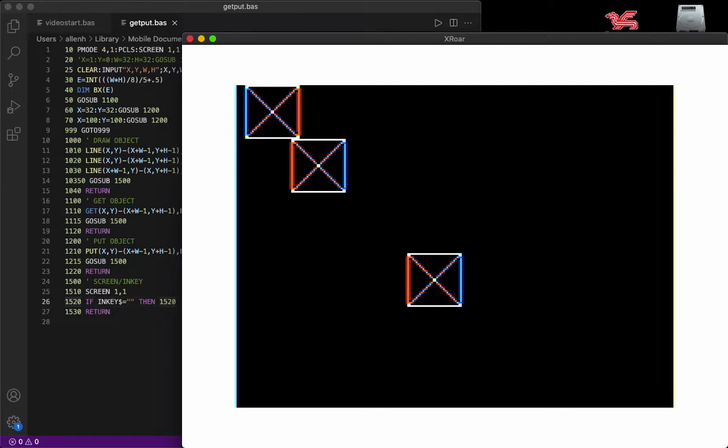So that's the rule that I figured out with get and put. If you do everything byte aligned, you don't need anything special. If you're going to put non-byte aligned, you put comma PSET. If you're going to get non-byte aligned, you're going to need comma G.